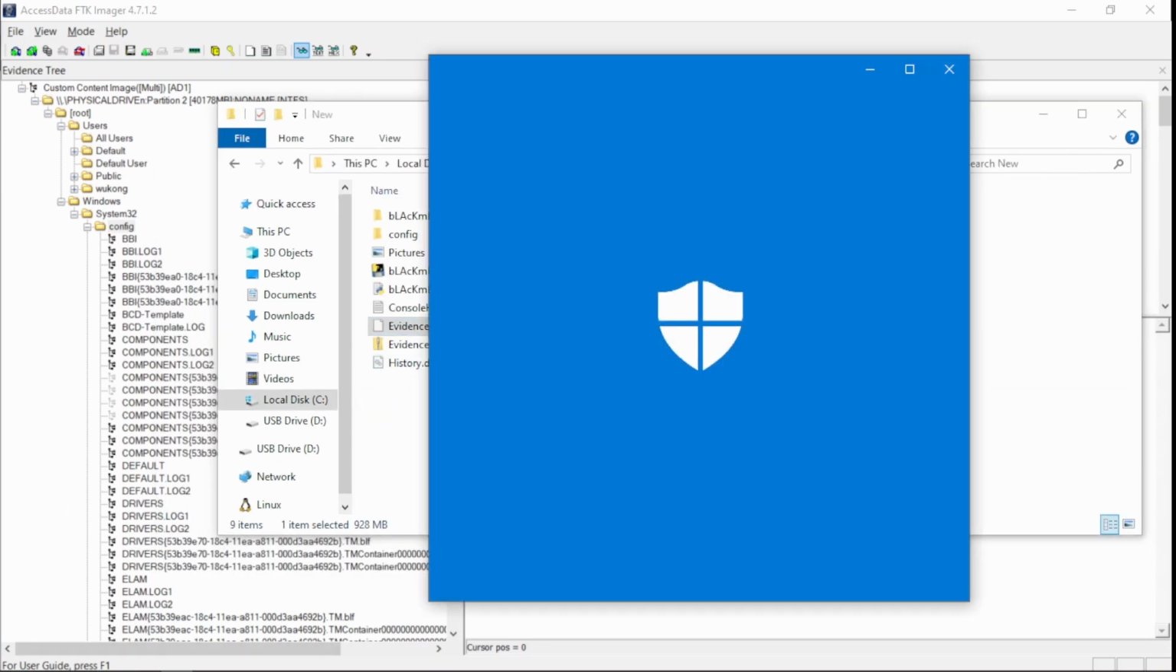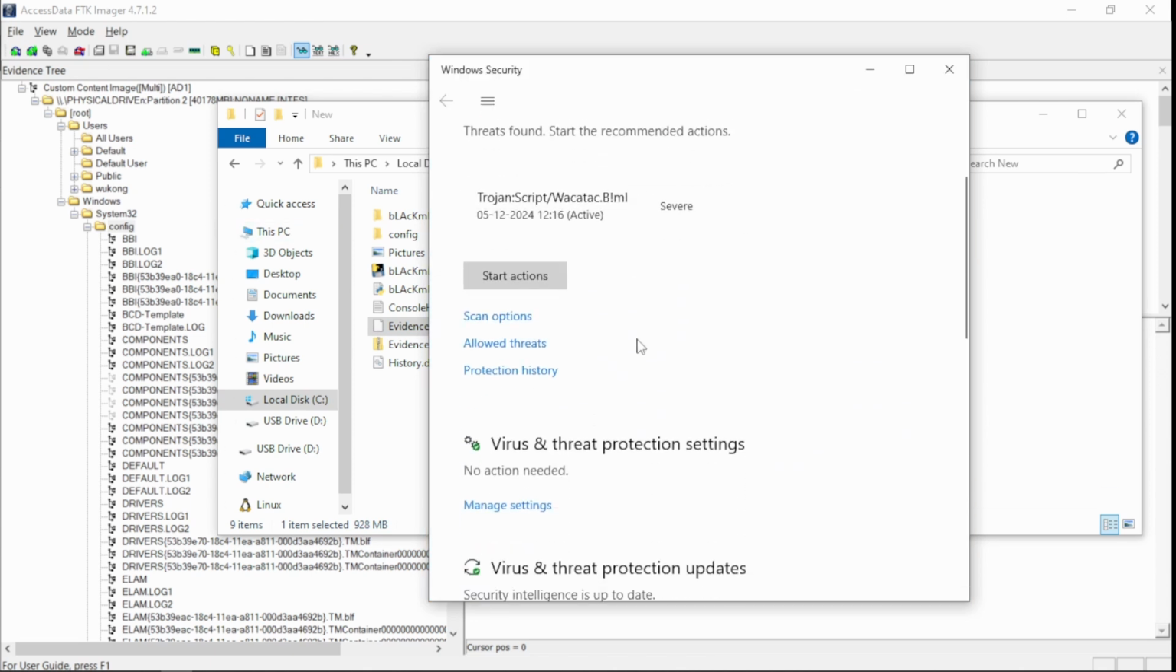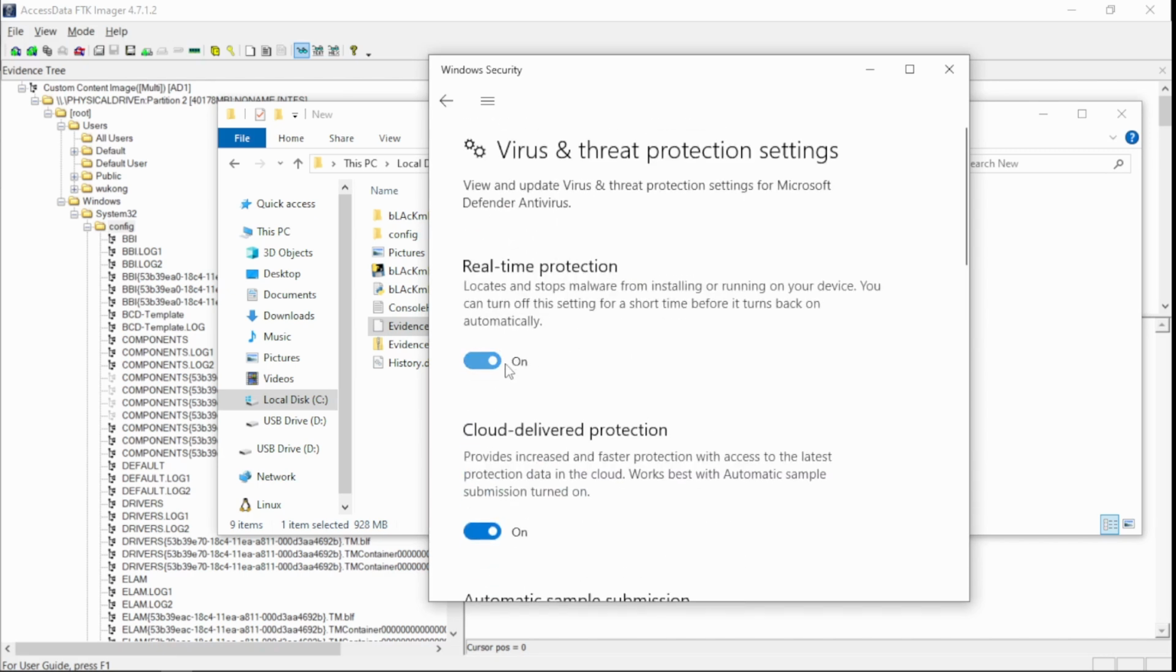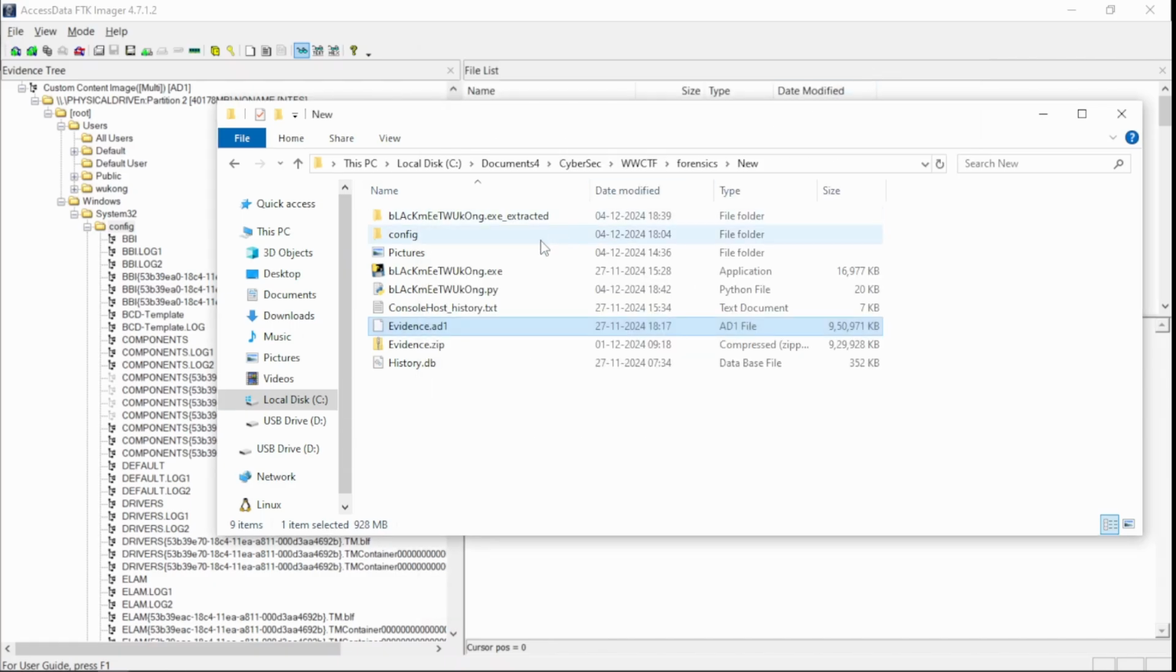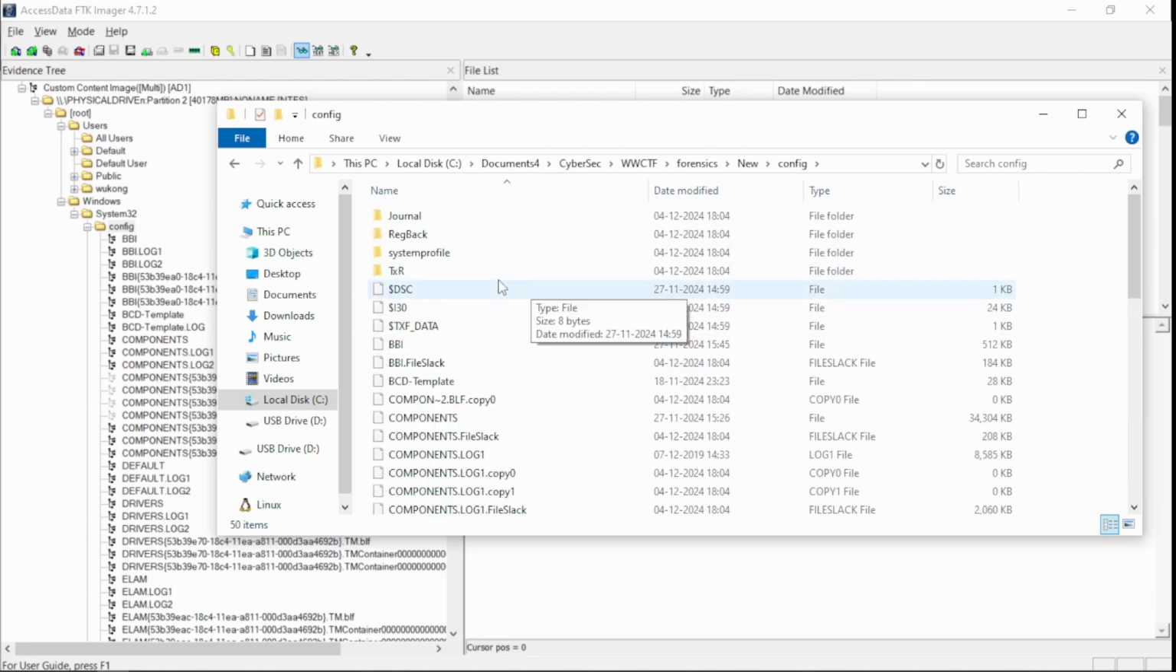Okay, my antivirus is already screaming. Now, this is not recommended, but since this is a learning environment and we're doing this for a CTF, I will be turning off my real-time protection. And yeah, that way we can proceed with the analysis. Once we've exported the files into our local system, so here is a directory. We see all the files in the system.